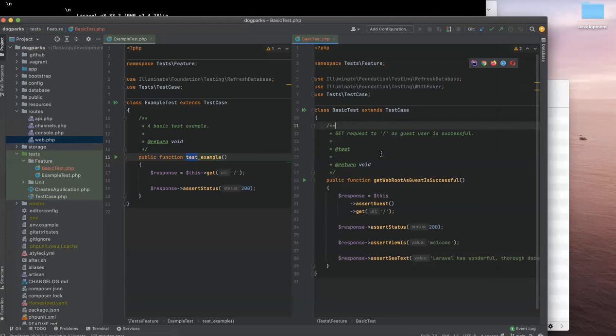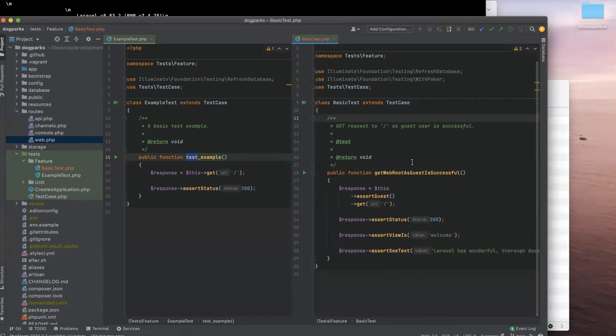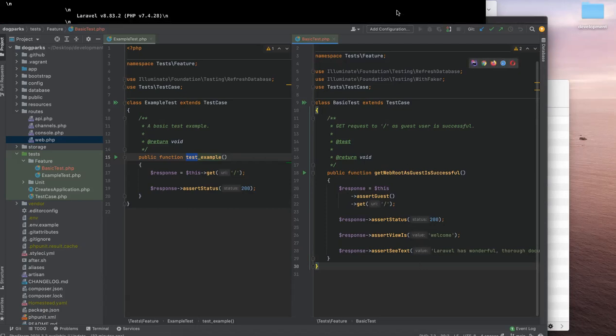So what are we doing here? This is awesome. We are running a GET request as a guest user and making sure that it's a successful response. The right view is loading and the right text is being seen. So this is a good start. I say we commit this to the repo.